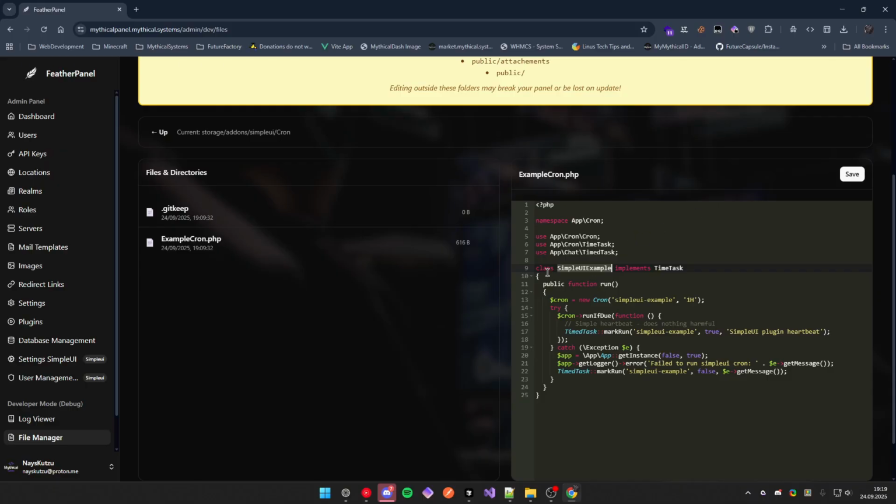So this is how cron files work. You create your namespace app cron, which isn't right. Again, I will be fixing that. I'm really sorry. I didn't check the crons, but they do work, and we are importing time task twice.